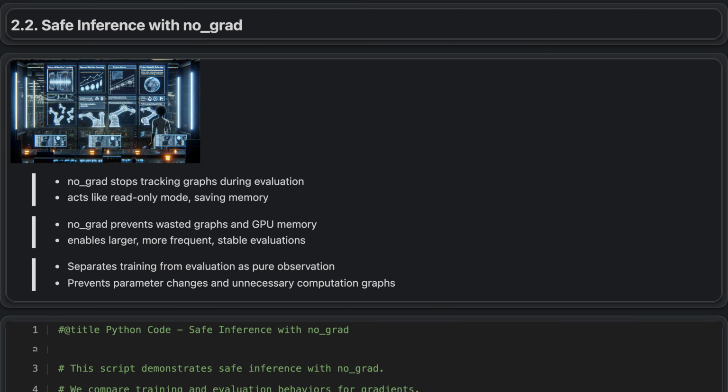Safe inference with no grad. When evaluating a model, you should run inference without tracking gradients so the model does not keep learning during testing. In training, each forward pass is recorded to compute gradients. But if you forget to turn this off for evaluation, the system still builds computation graphs. This wastes memory, slows things down, and can cause subtle bugs if your code assumes no gradients exist. Using no gradient inference effectively puts the model in a read-only mode, where it produces outputs without recording any information from parameter updates.